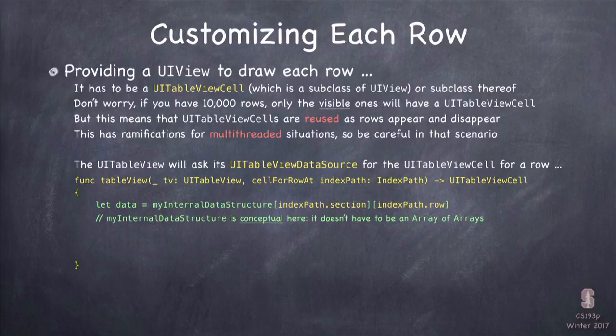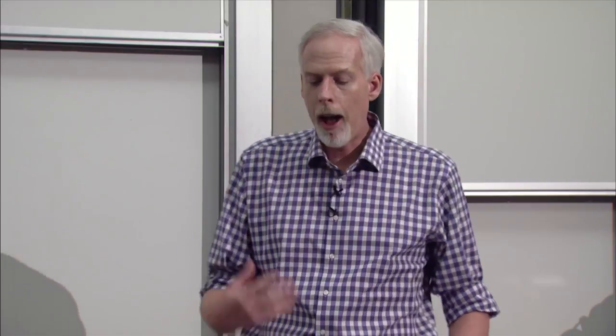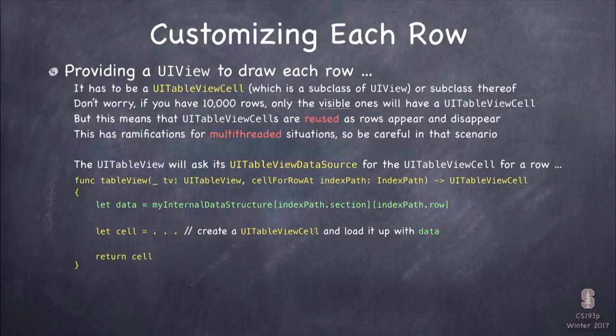Now, what are you going to do inside this method? Well, first, you're going to have to get the data from your model that you want to show in that row. Okay? And you can do this any way you want. I have a very convenient data structure here called my internal data structure that happens to be divided in sections and rows. So I can just index into it, but you might have a different data structure. But you've got to take the section and row so that you know which row you're talking about and get the data out of your model. Maybe you're doing a database query. Maybe you're even doing a network query in another thread and it's going to return and fill this out, whatever. You need to figure out how to get your data. Now, once you have your data, you're going to create a cell. I'm going to show you how to do that in a second. And then you're just going to load up that cell with the data.